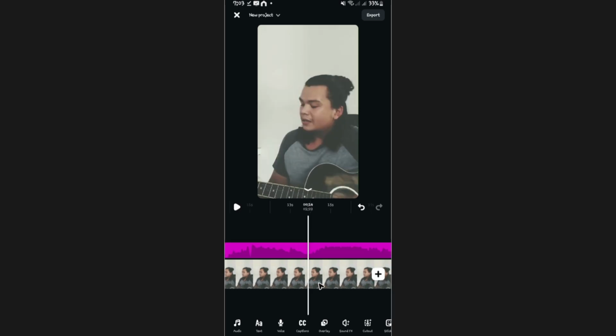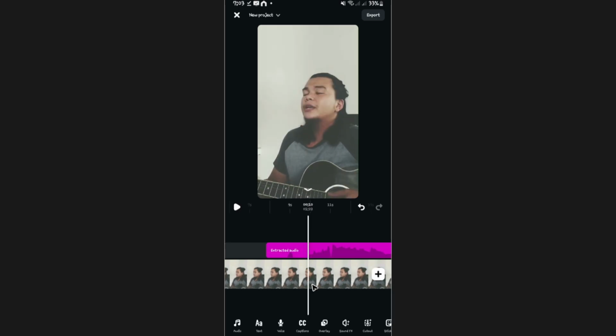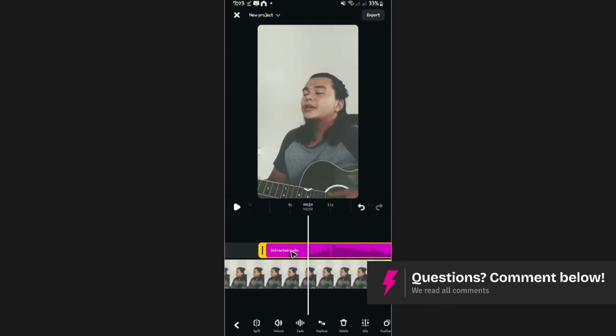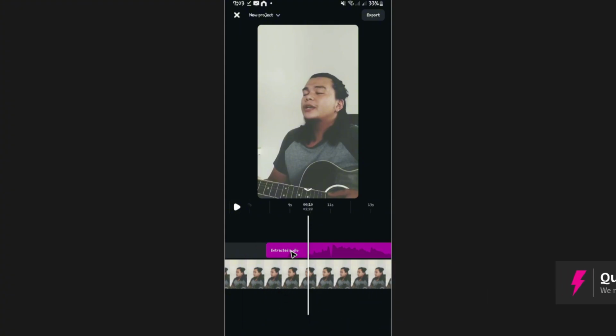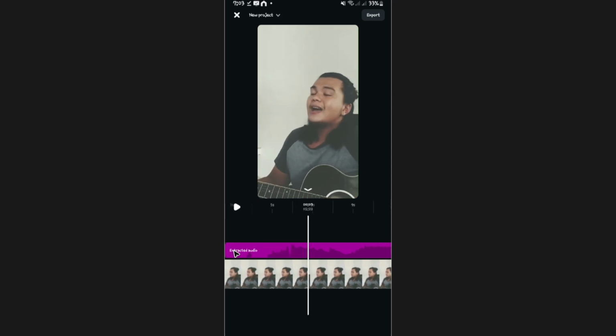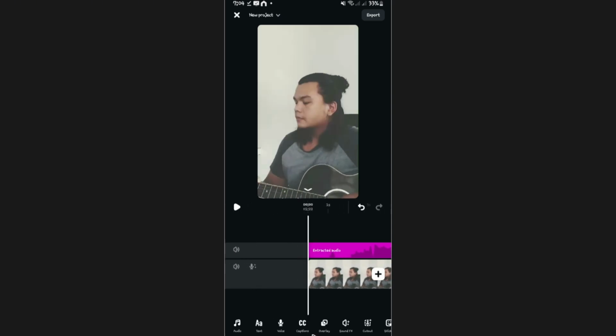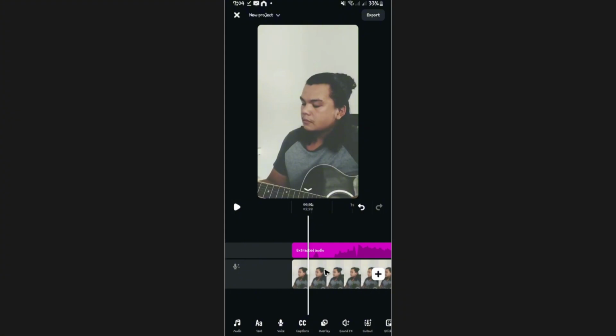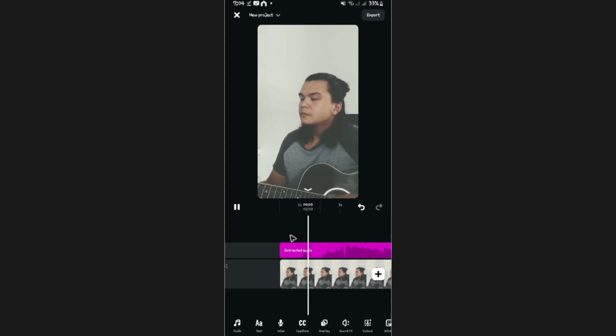Okay. The way to fix that is that you're going to want to tap on the audio itself to make it highlighted. Now go ahead and tap and hold. Now drag it until you find the sweet spot. Okay? That's basically how you do it. Just drag it and find the sweet spot. I'm going to play it for you.